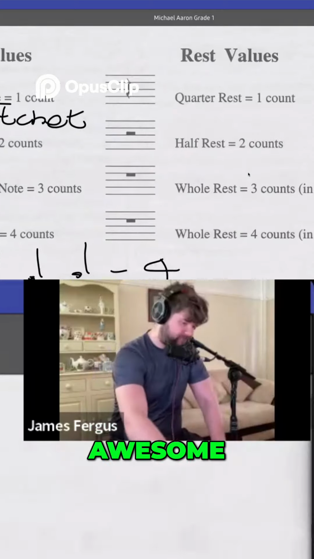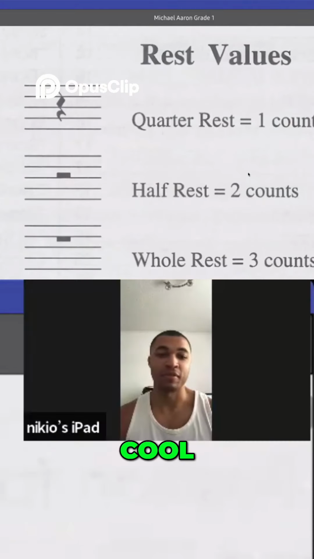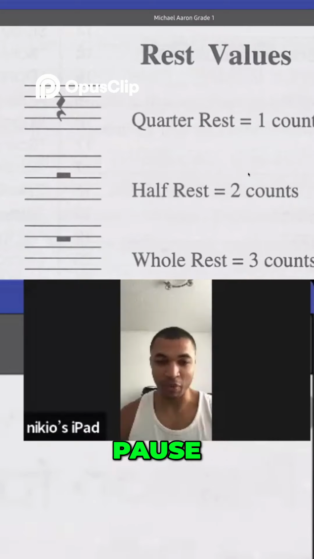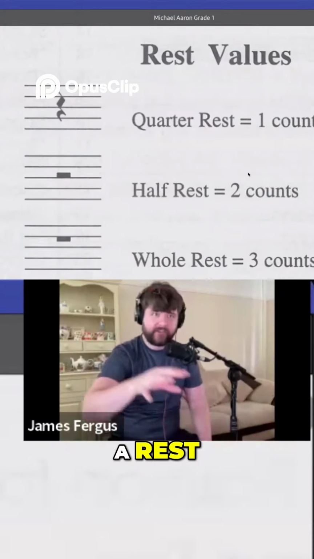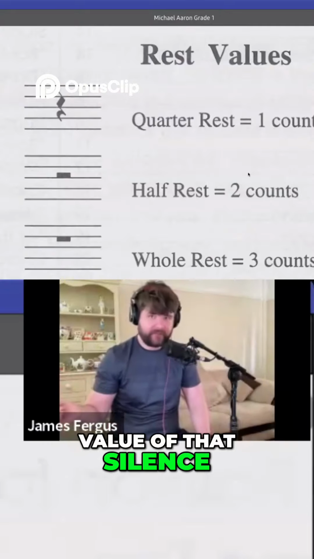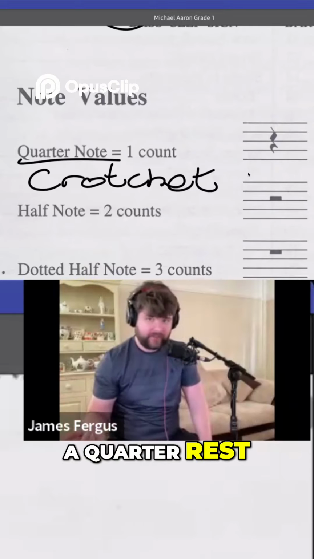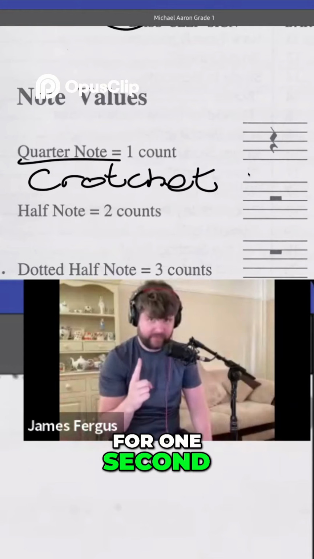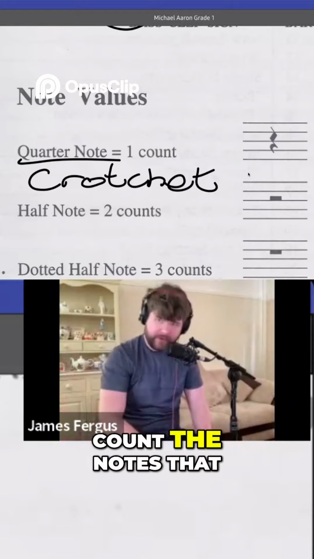Awesome. And then we've got rests. Now, have you seen these rests before? Yes. Cool. Why do we have rests? That's when you pause when you're playing. Yeah, exactly. So if you see a rest, that means you must count the value of that silence. For example, we have something called a crotchet rest or a quarter rest, and that lasts for one beat. So if you see that, you must rest for one second, or one beat. So you count your silence as well as count the notes that you're playing.